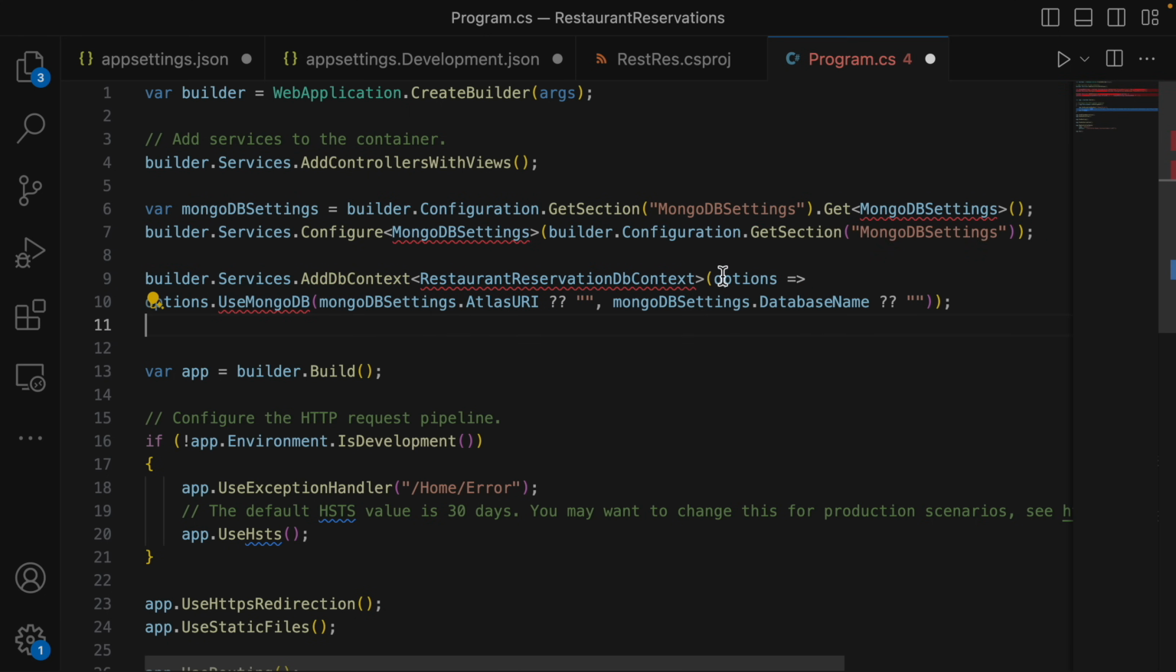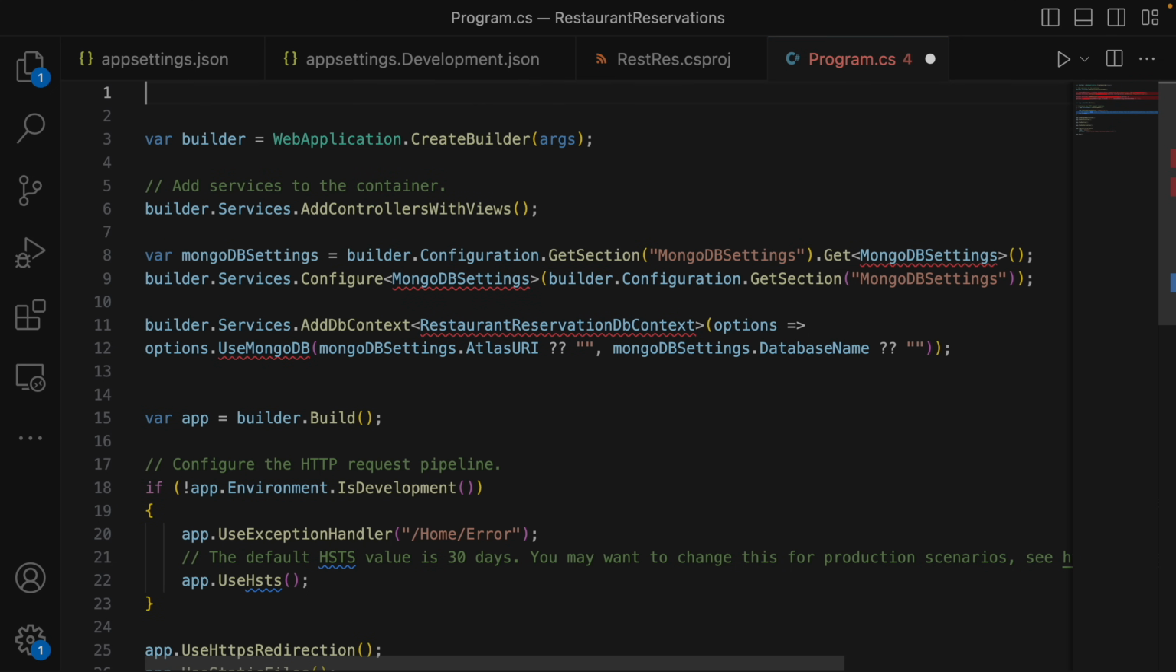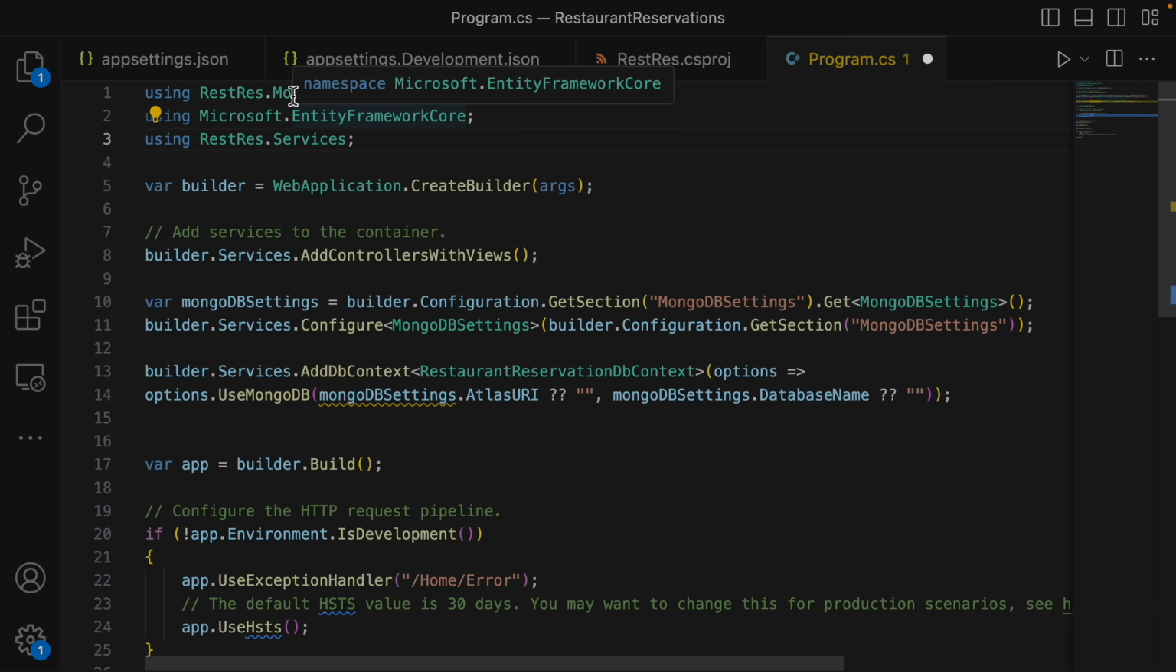And then we have the following section, which configures the DbContext to use the MongoDB provider. The MongoDB method is passed the Atlas URI and the database name from the MongoDB settings instance, and if it's null, an empty string will be used instead. And now, since I'm using all these things, you can see the red squiggly lines, we're going to have to add some using statements to import the appropriate things, our models that we created, the services, and then, of course, Entity Framework Core. Okay, so I can save that. I saved all the other files.